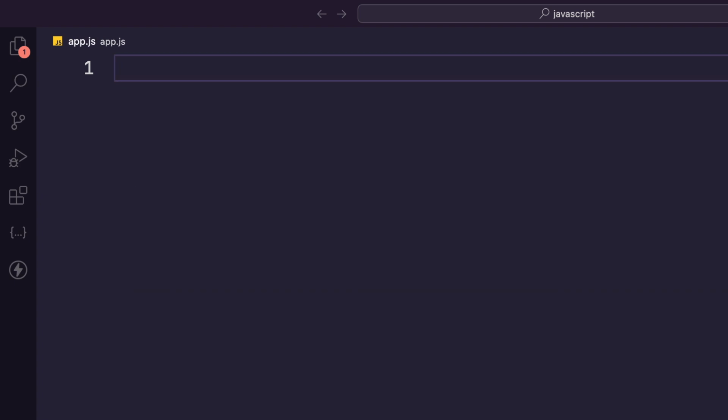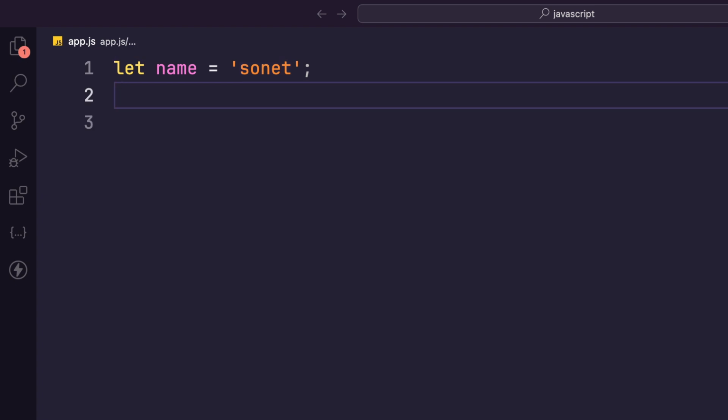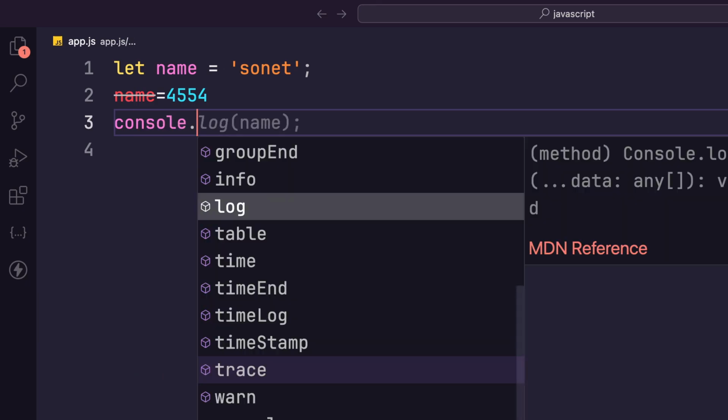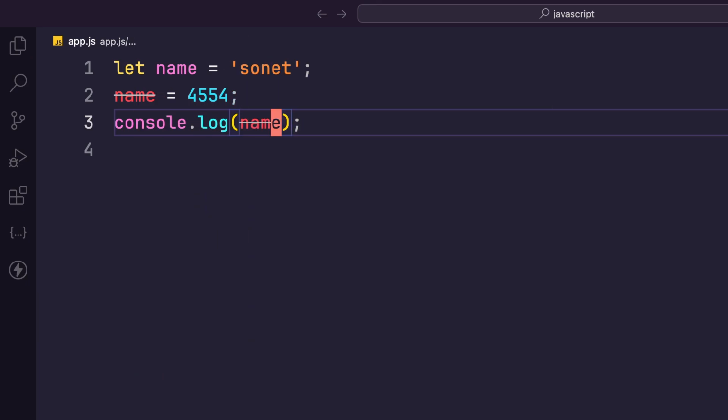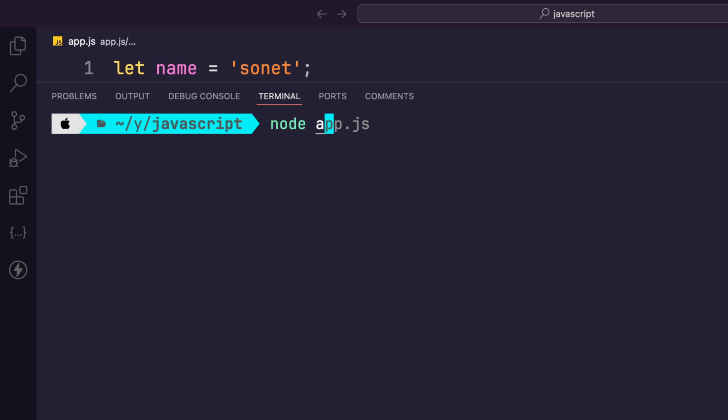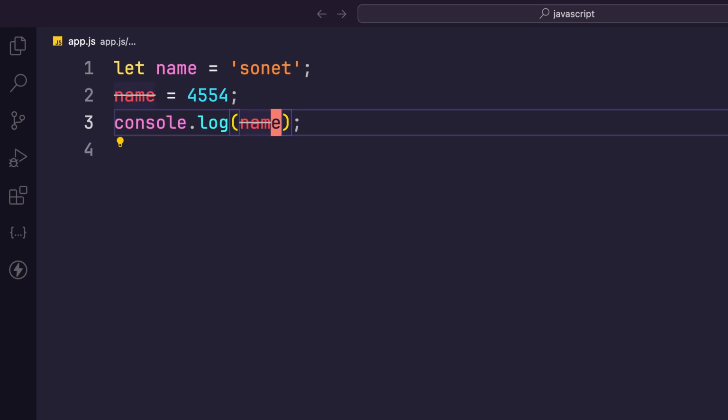For say, let name is equal to sonnet, it is a string by the way, and if I reassign name to 40 as a number, then console.log name, and run it, yep, you can see we got the number. So you can reassign whichever value you want in JavaScript. Yeah, I know it's a bit weird, but that's how JavaScript works.